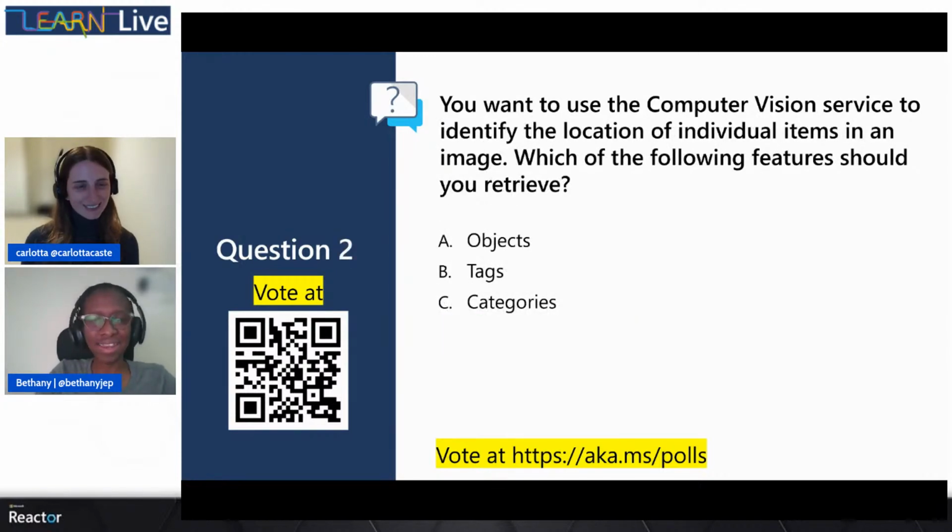Carlotta, you can take it. Yeah, of course. So second question, you want to use the computer vision service to identify the location of individual items in an image. Which of the following features should you retrieve? A, objects, B, tags, C, categories. So again, please vote at the poll or post your answer on the chat. We want to hear your voice.